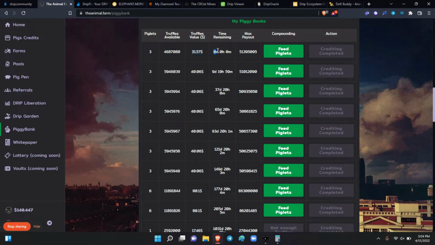The time is already unlocked on this one because it was supposed to unlock April 1st, but the protocol, the piggy bank, was paused. The max payout here is the amount of truffles. So what I can do is continue to feed the piglets, which produces the truffles, and the piglets eat the truffles, and the cycle continues. As you see, the longer I made the time lock, the more your return grows.